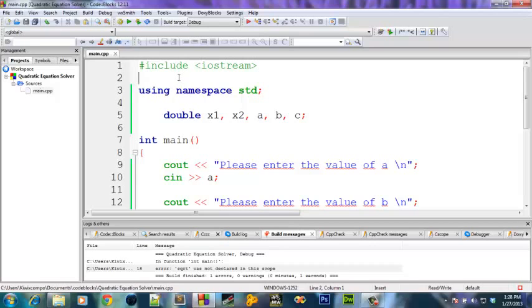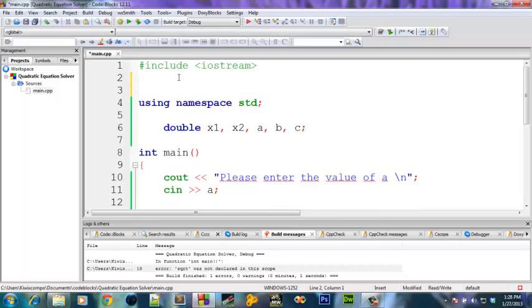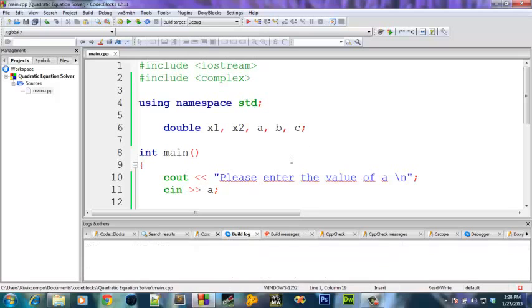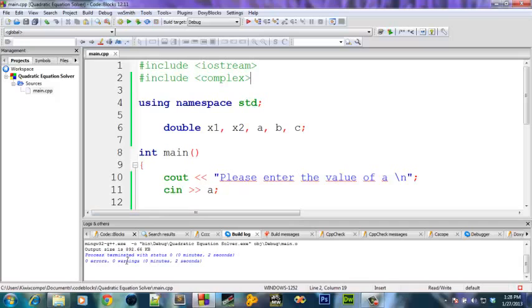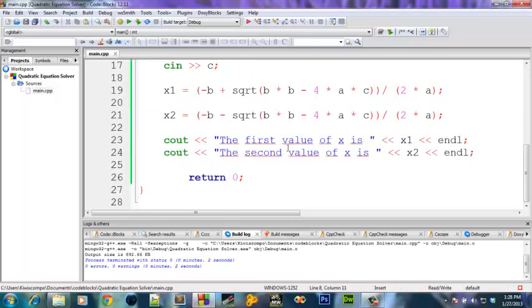So here I usually advise people to hash include complex in any calculation you do, because complex is actually complex by the name. It has a lot of things in it. So if you are really confused about what to use, what to include, try including complex. It might help. It might help a lot. So we go ahead, compile it. Alright, we have 0 errors, 0 warnings, and our process finished on time.